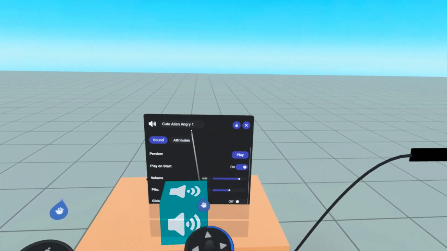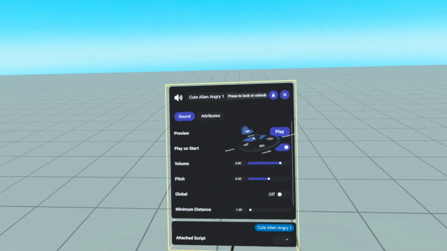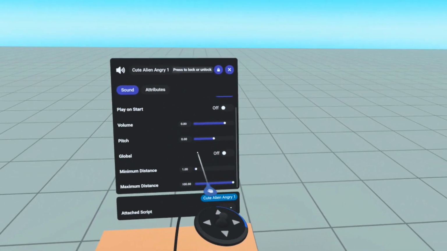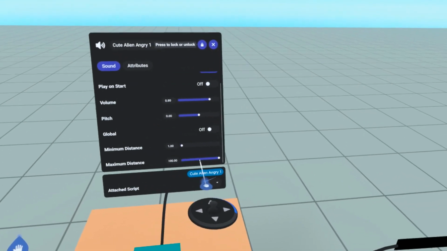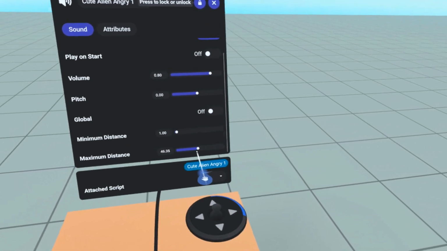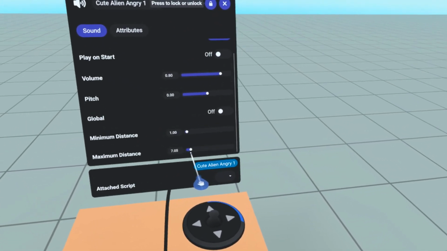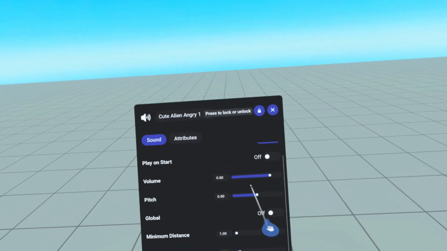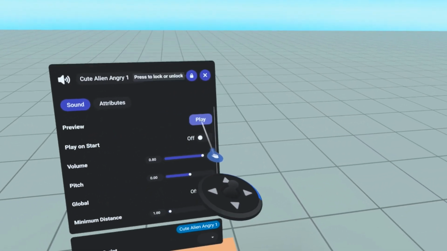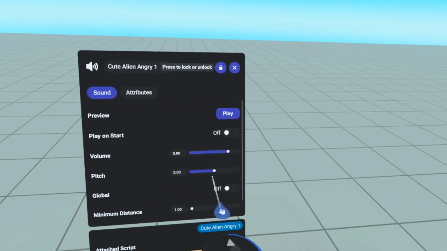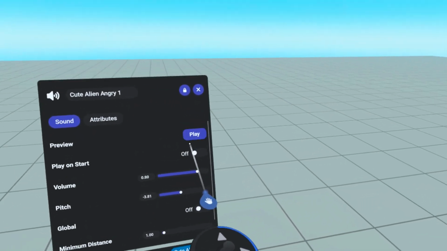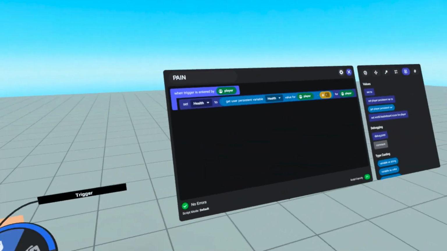We're going to open the properties panel and mess with these settings real fast. We don't want the play on start. We don't want the maximum distance to be that far. This basically tells you how far away people can hear it. We just want the person who's right next to it to hear it. So we'll set that down to like, yeah, that's fine. And we can preview the sound. That's hilarious. Let's drop the pitch on it so we maybe sound more human. It sounds like a dying cat, but that's fine.